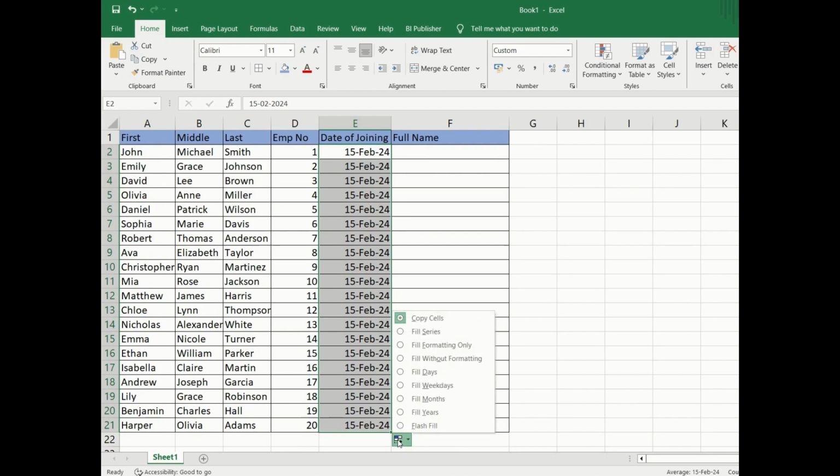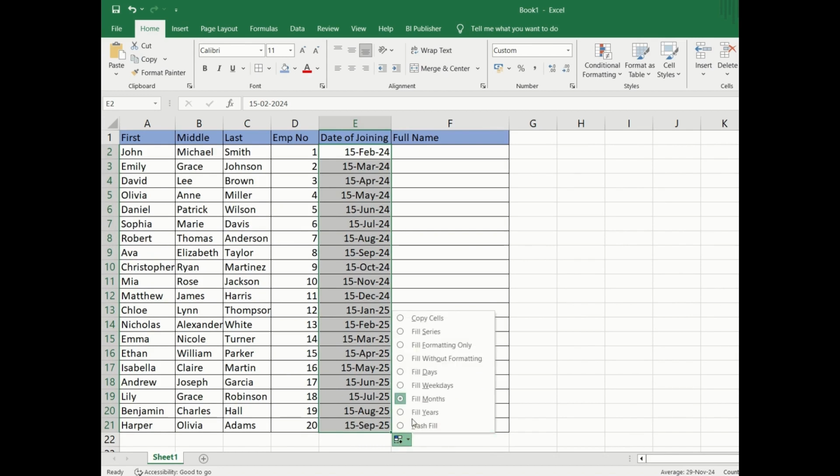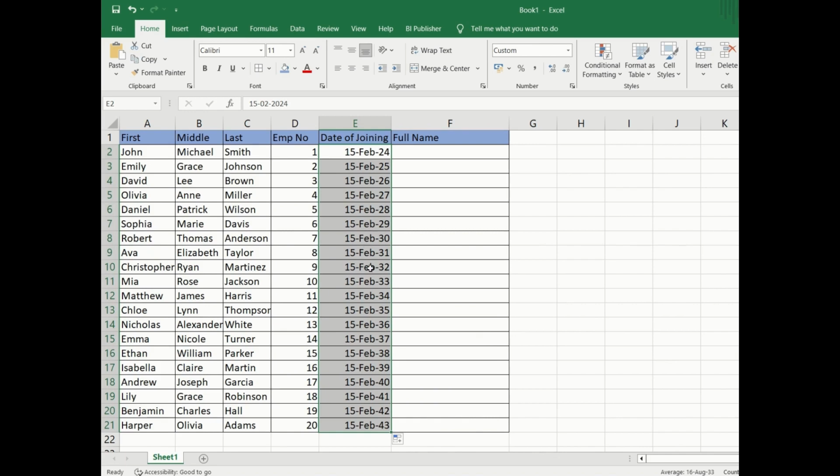Now if I want to fill some different type of series where I want to put only weekdays, if I want to put only months in the increasing manner, if I want to fill only the years in the increasing manner, but date and month should remain the same, I can do that using this particular fill option. All these are called automatic fills, fills with series, and then there are different options available in dates.